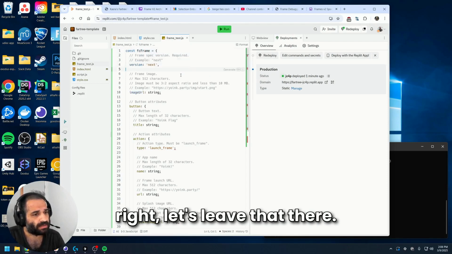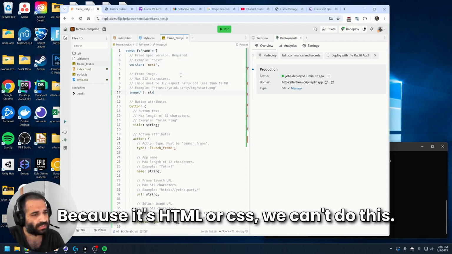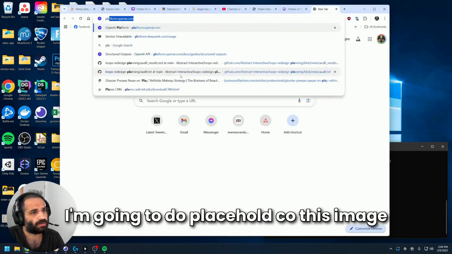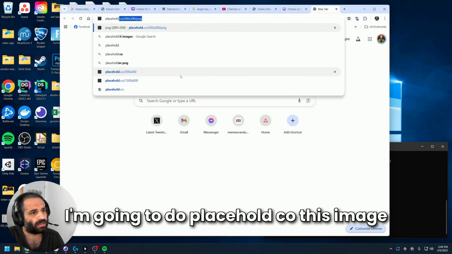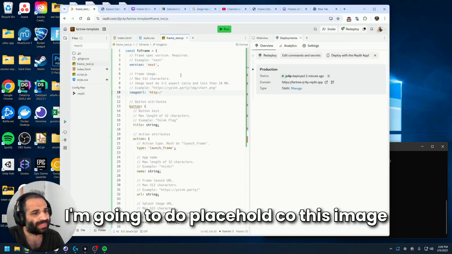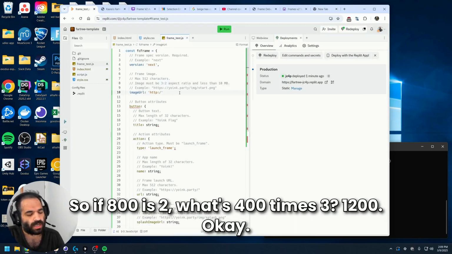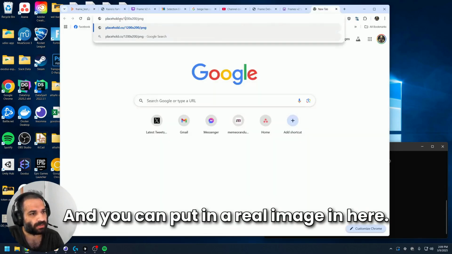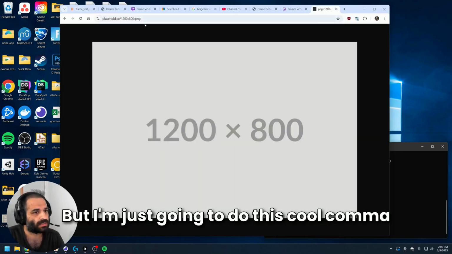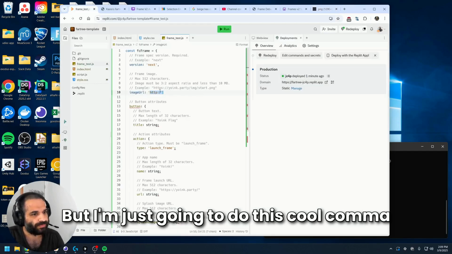Let's leave that there because it's HTML or CSS. We can't do this. I'm going to do placehold.co. This image URL, like it says, is 3:2 aspect ratio. So if 800 is 2, what's 400 times 3? 1200. Okay. And you can put in a real image in here, but I'm just going to do this. Cool.